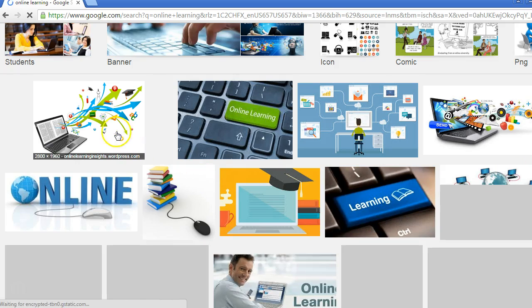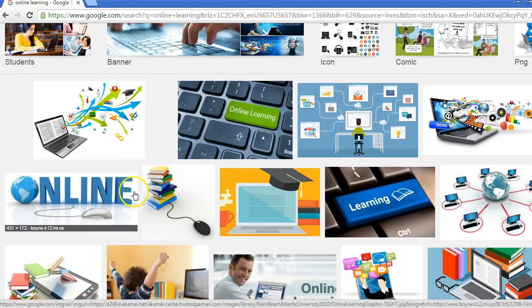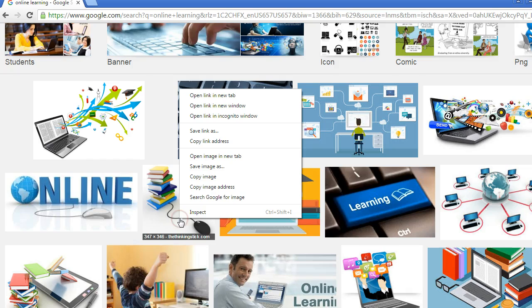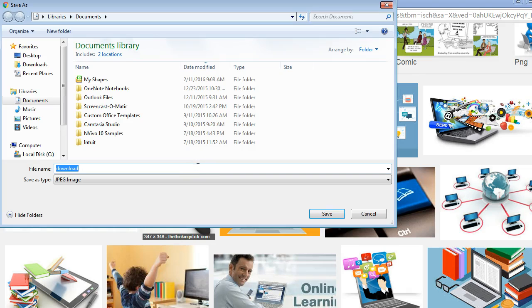Okay, let's say I want to pick this image that's with the books and the mouse. I'm going to click on it to get this menu. I'm going to do, in this case, save image as, and I'm going to save it to my pictures file. Let's call it Books Online. And then I'm going to hit save.